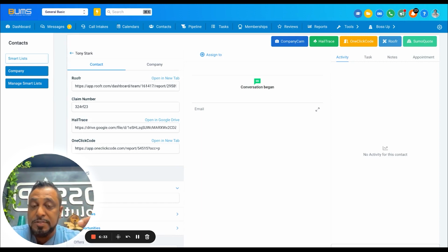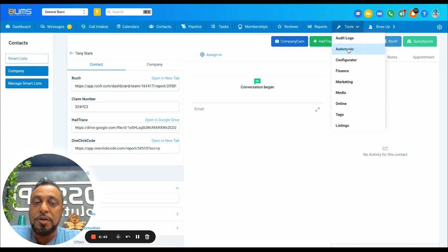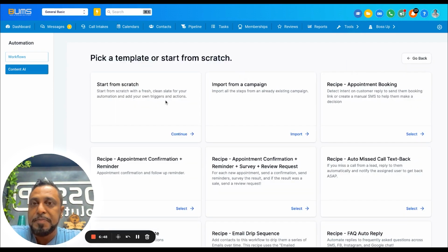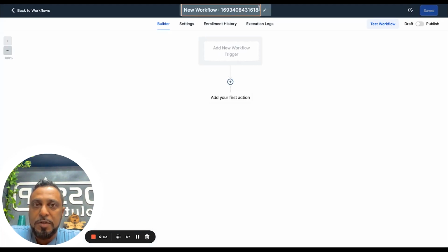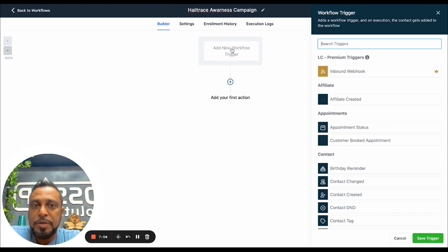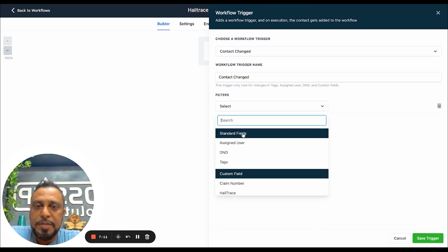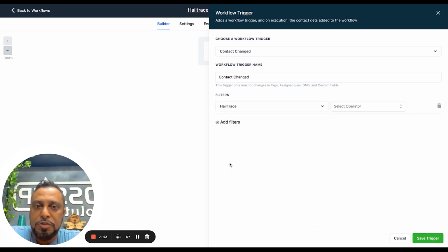Now, the next step for us is taking this and turning this into an automation, replying to that original customer that was inquiring. So that's going to be another automation that we're going to create. So we're going to go into Tools and Automagic. And what we're going to do is create a new workflow. And that new workflow, let's start from scratch, is going to be, let's call this all right. And what I'm going to do here is say when a contact is changed, add a filter. I'm going to say that the HailTrace has changed, right?